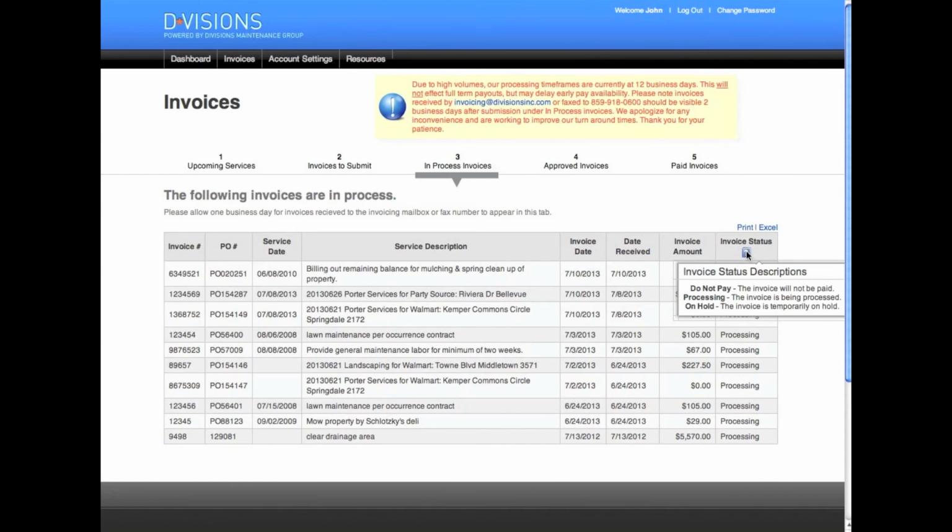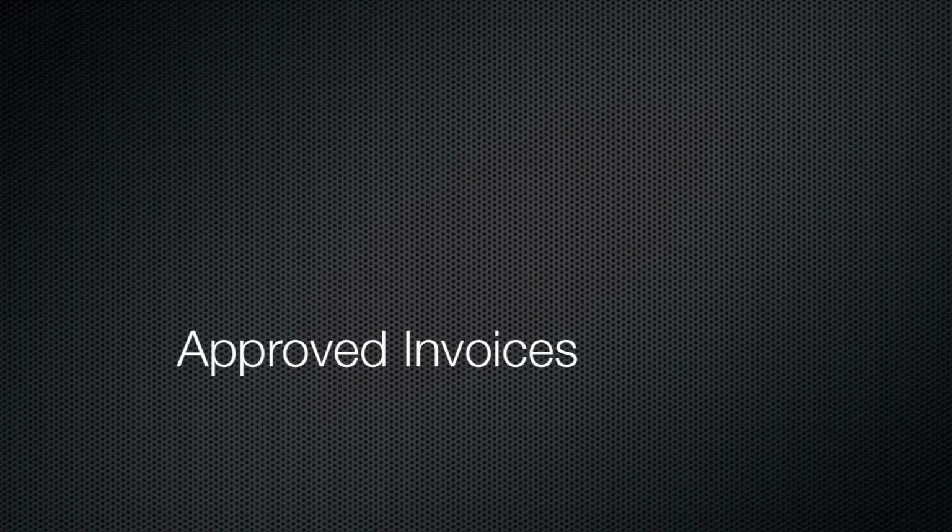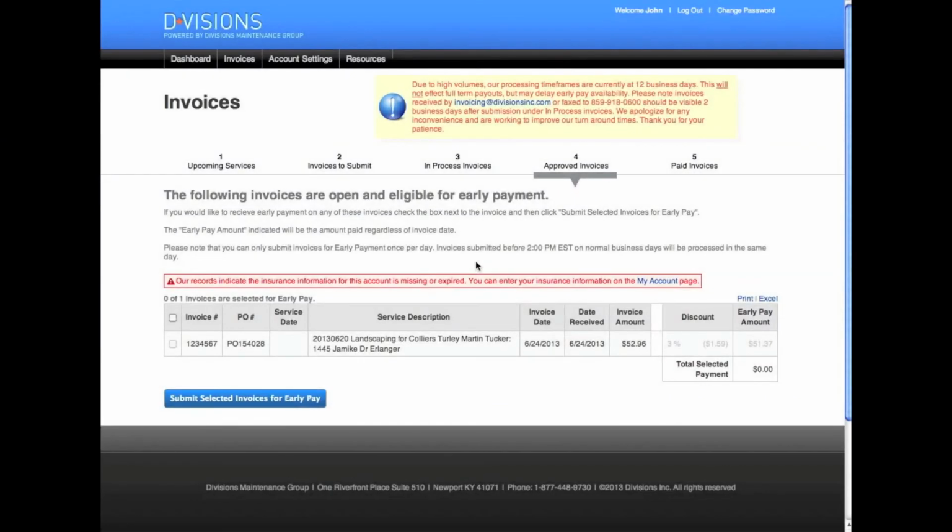And last is On Hold, which typically means that your company information, such as an insurance certificate or a W-9, needs updating or attention. The fourth tab, Approved Invoices, shows invoices that have been approved by Divisions for payment. These records will stay in this queue until they are paid. This is also where you can select invoices for early payment. Simply check the box next to the invoice and then click Submit Invoice for early pay. Look for the Early Pay Guidelines listed at the top of the screen.